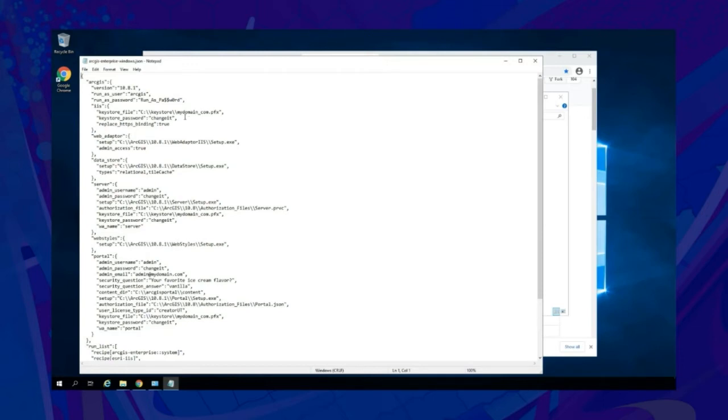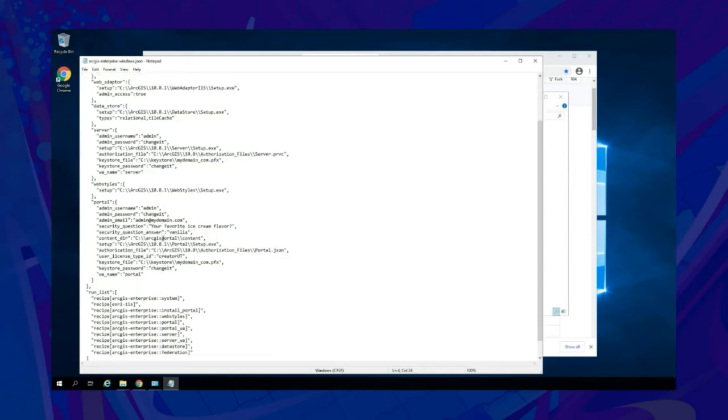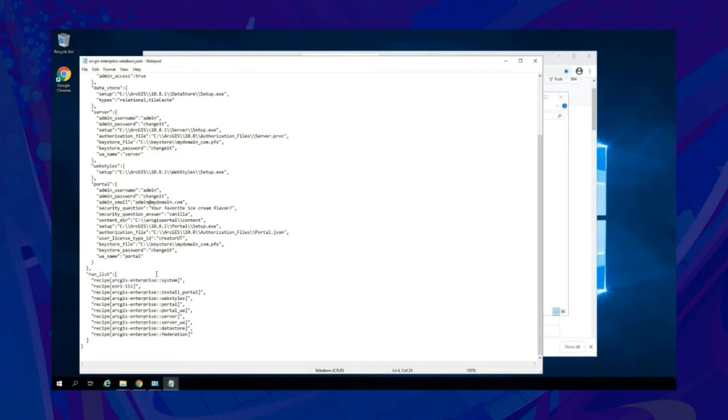Within this JSON file, we can see what version is going to be deployed, the run as user for the software, the IIS configurations, the web adapter, data store, server, the web styles, and portal for ArcGIS. So we need to modify all these parameters to match what we have on our local machine. Finally, what this script does is it will run through and execute all of these recipes listed here for our base enterprise deployment.